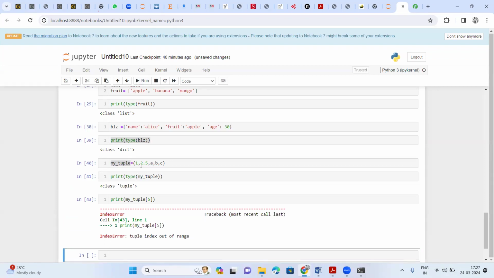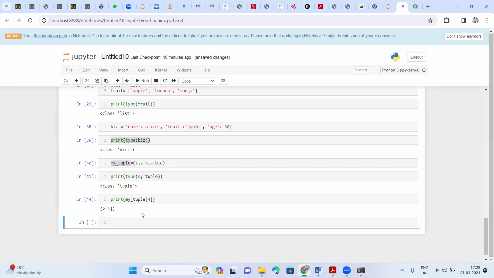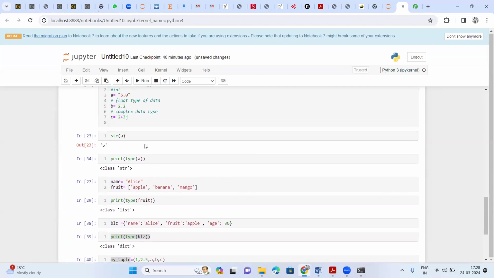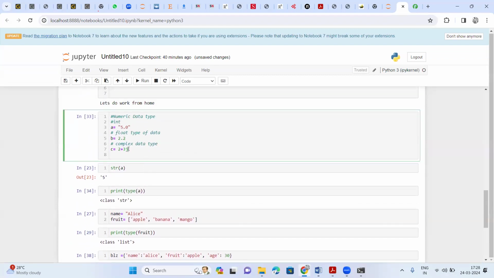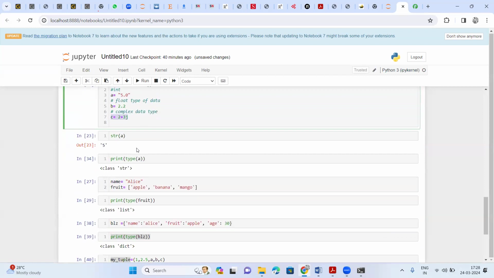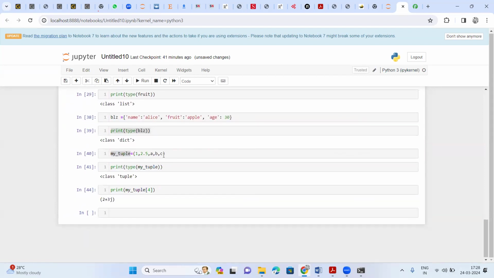5 elements. 1, 2, 3, 4, 5. Then why is it showing this? Okay, 4. Oh, C is here a complex number. It is in memory. Make it capital C. Okay.